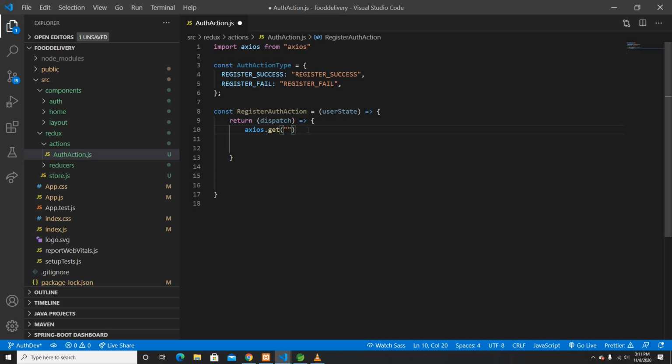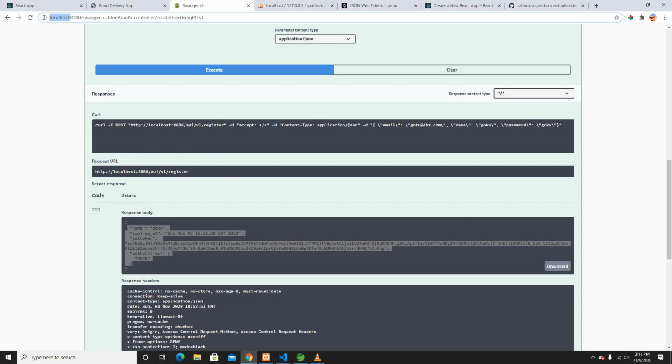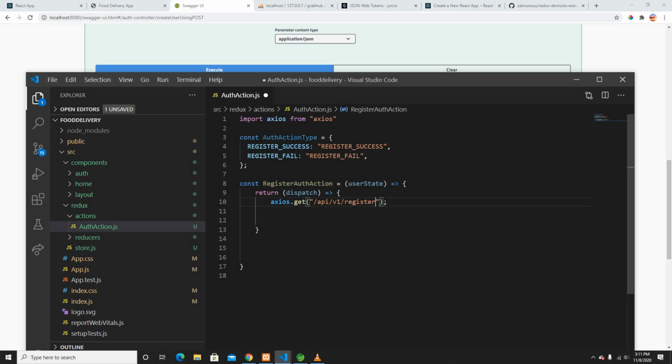Once I have Axios, I'll use a post function, and inside it I need to provide the URL for authentication. So if I go to my Swagger doc, this is going to be my API. I'll copy this API and paste it here. I'll just use register. I'll explain why I'm using only register. I will use await here because we're going to create a default URL for the API in another page.